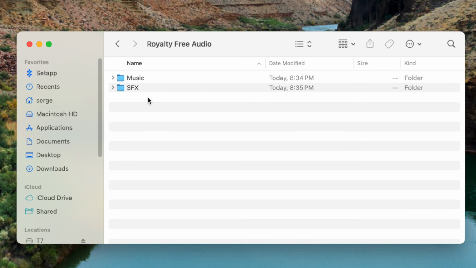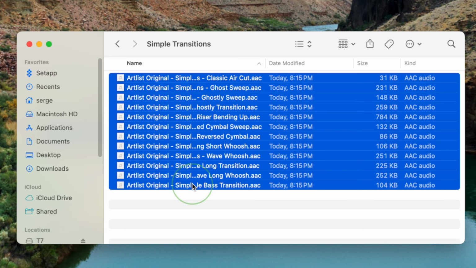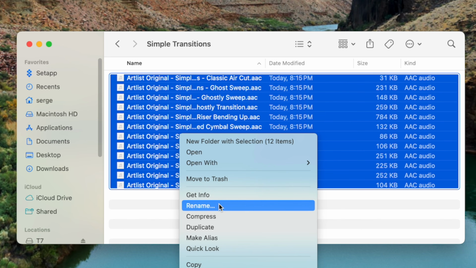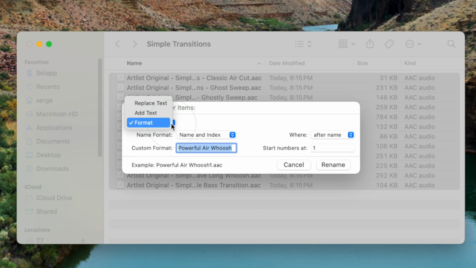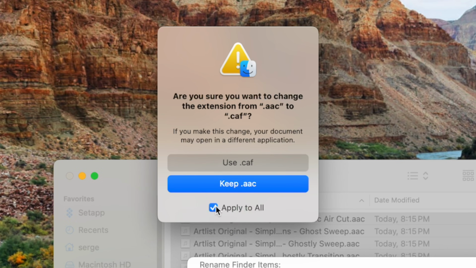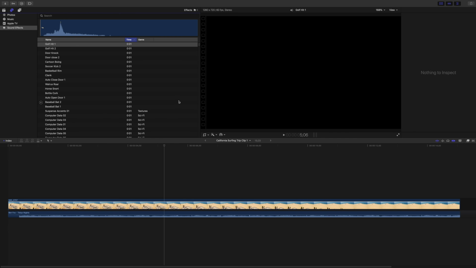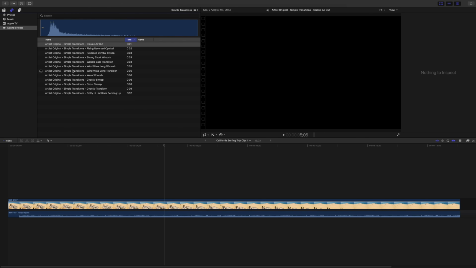Open your custom audio folder, locate the files missing from Final Cut Pro, and note the file extension, which in my case is .aac. Command click all these files, right click and select Rename. From the pop-up menu, select Replace Text. Type in the file extension you're trying to replace in the Find field and replace them with .caf. Click Rename, apply to all, and hit the Use .caf button. Next time you open Final Cut Pro, your missing audio files should be there.